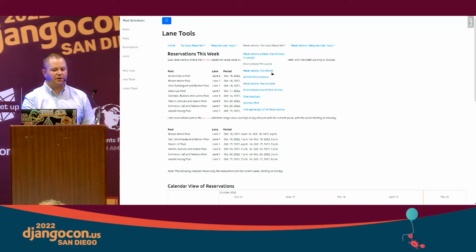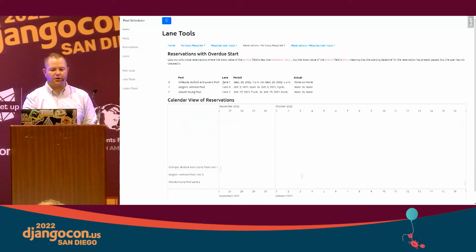Also shown here are examples for all the reservations this month, any past reservations, reservations year to date, or from now till the end of the year. This application has just a simple check-in, check-out functionality. So for reservations, you can compare if they've checked in for the reservation or checked out, or if they haven't, this will show you if there's an overdue start.